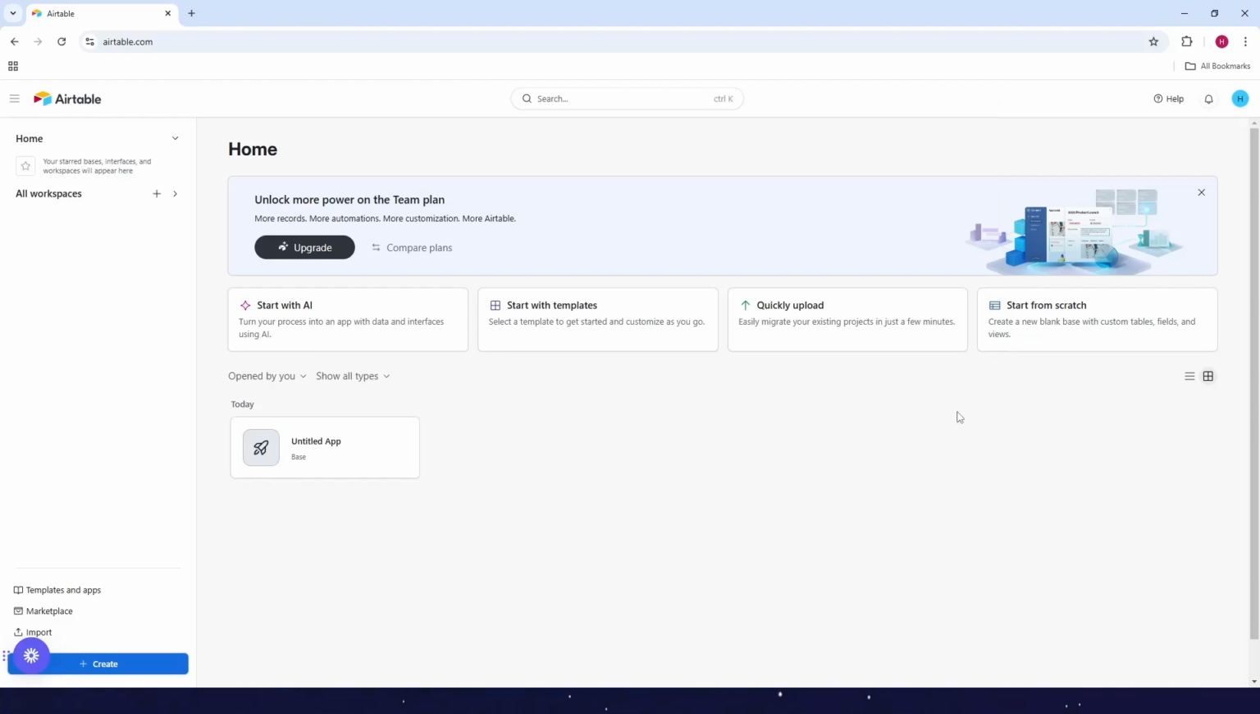How to make a CRM in Airtable. So first go to Airtable. Next is just click on the templates here at the bottom left corner.